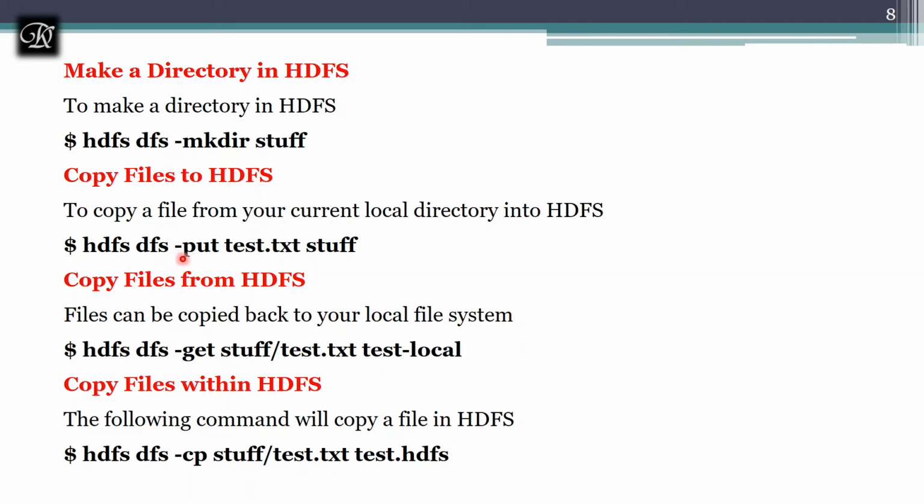So what I'm doing, as I said, by default you have to write hdfs dfs, and put is a command which will allow me to get the content from the local. If you want to be specific about from where you want to get it, you have to give the explicit path over here. But this is there in the directory where I'm currently working. So I'm going to take test.txt, and where I have to place it is the stuff directory under my HDFS.